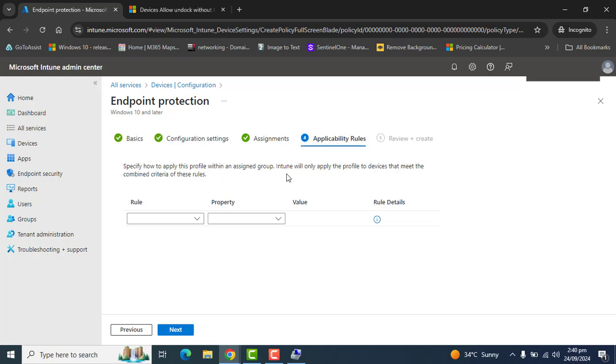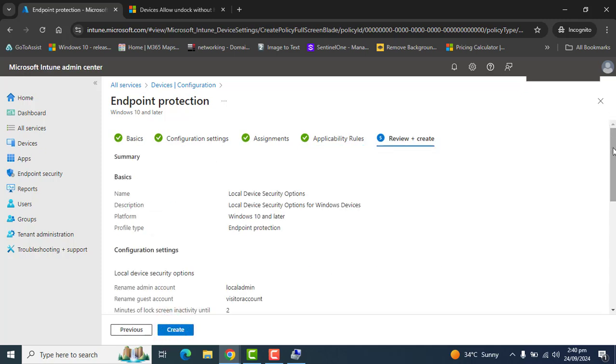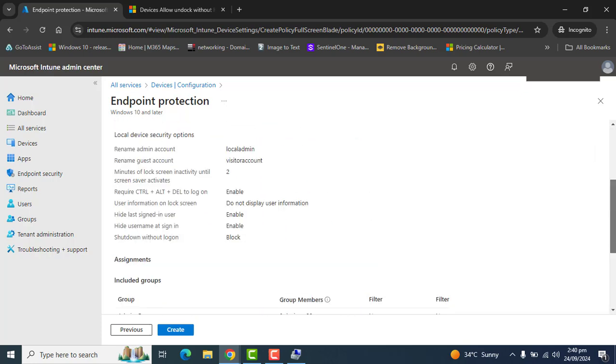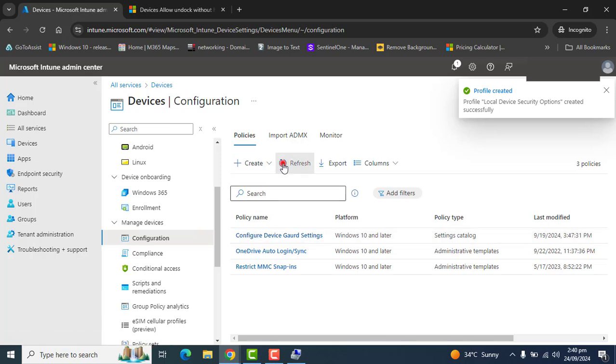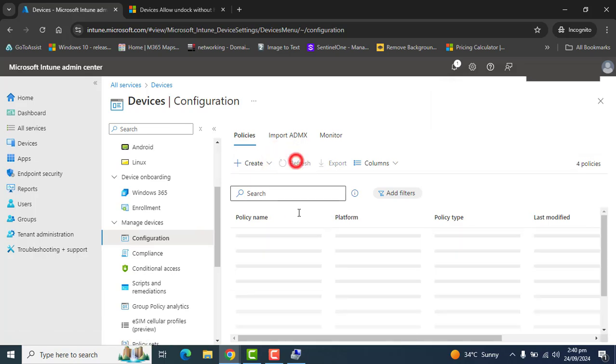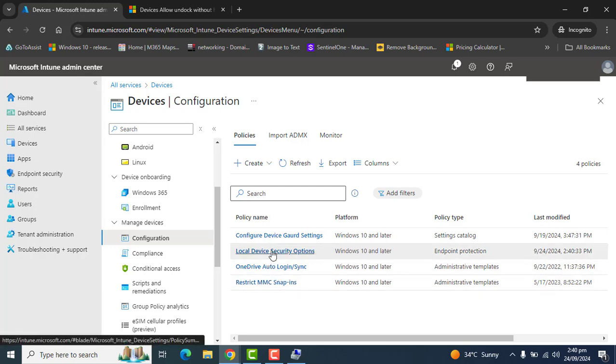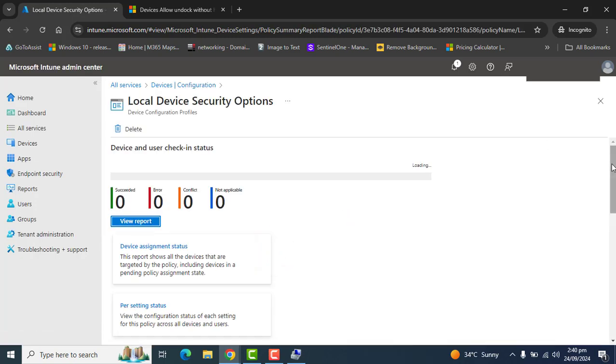Click next. I don't want to define any applicability rule. You could define an applicability rule if this is required by your organization, to assign this profile if OS edition, OS version, and the value and these details. So I'm going to click next. Now I can review all of the settings. If they are okay, I can go ahead and click on create. This could take a few seconds to create this policy here, and yes, I got this device security policy here.